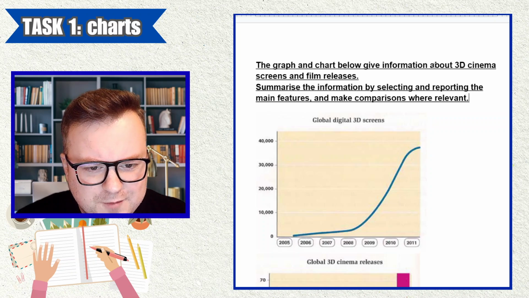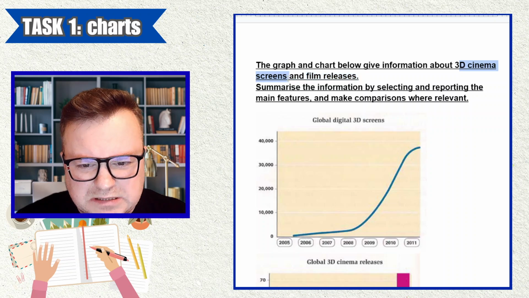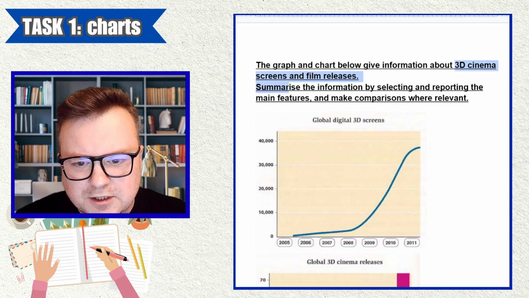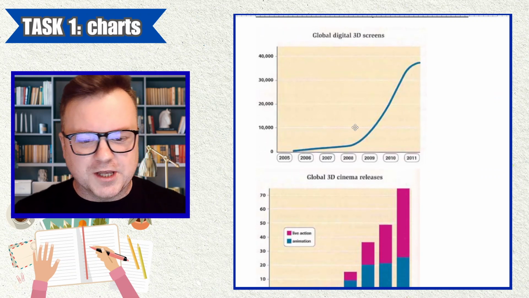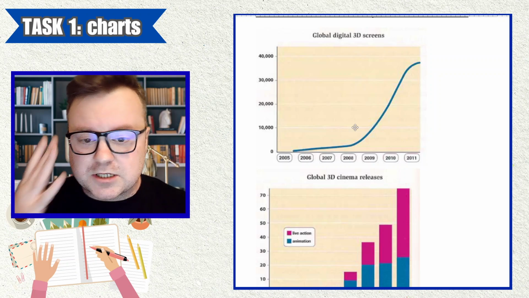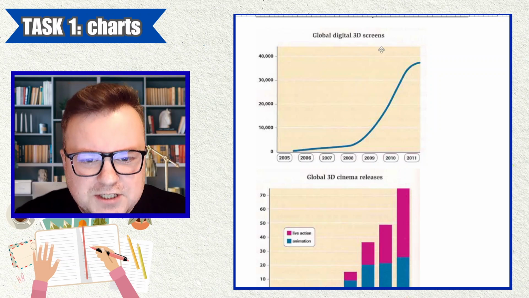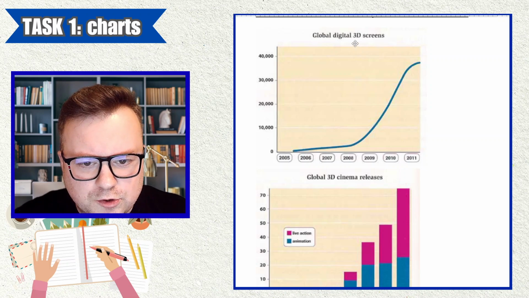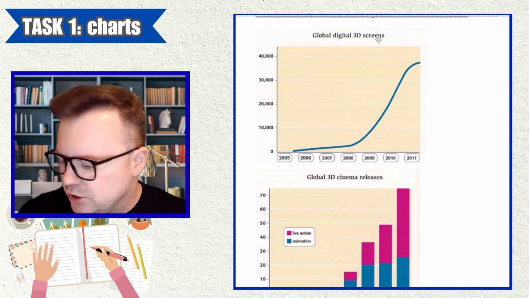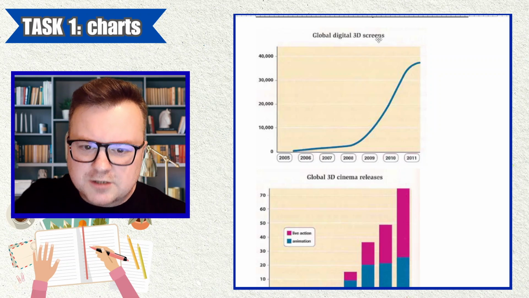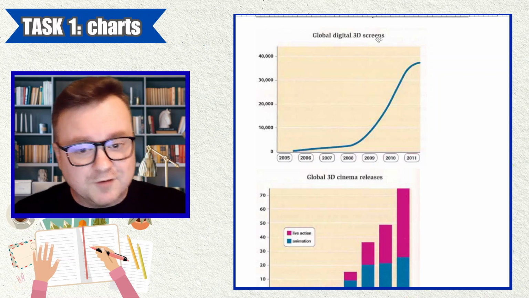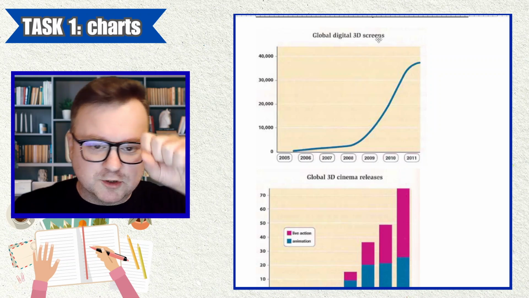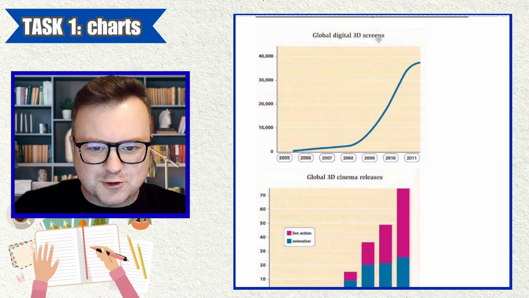The graph and chart below give information about 3D cinema screens. Ugh, don't like this topic. 3D cinema screens and film releases. Okay, what are these things? You don't even have to know what they are, but let's try to get some context here. Global digital 3D screen. So global, in the world, digital 3D screen. So we know screens are those things on your phone, on your monitor, on your TV, but also at the cinema, you have the projector, and the projector shines the light on the screen.